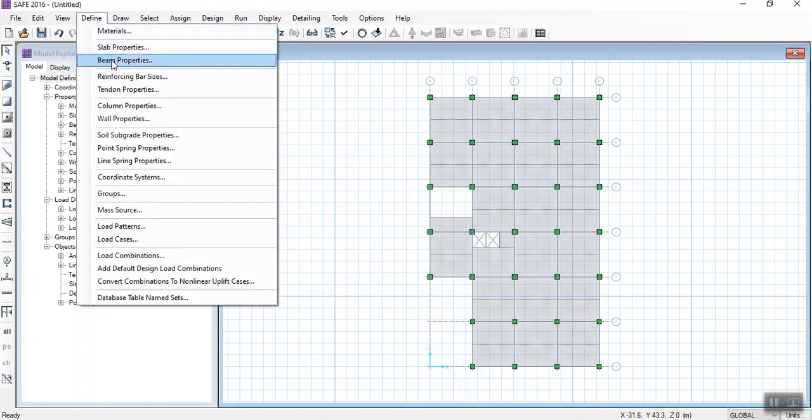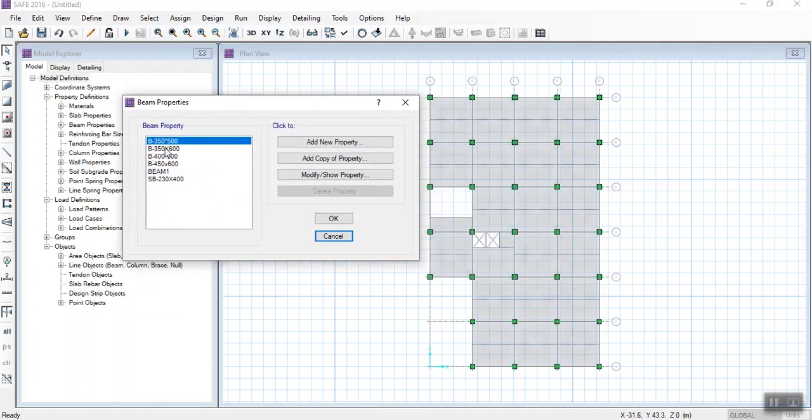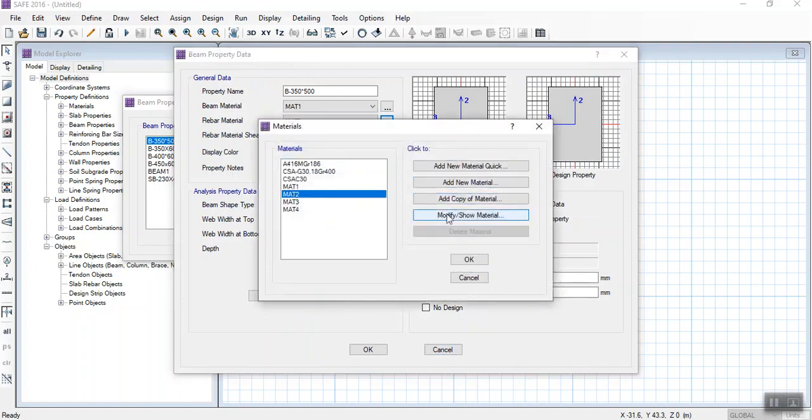Then we will be checking beam properties. We have these sizes that have been imported from ETABS. We can check this. Rebar material, material 2, is Fe500, as we have already checked.